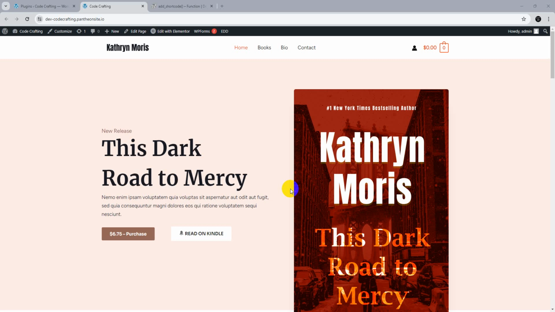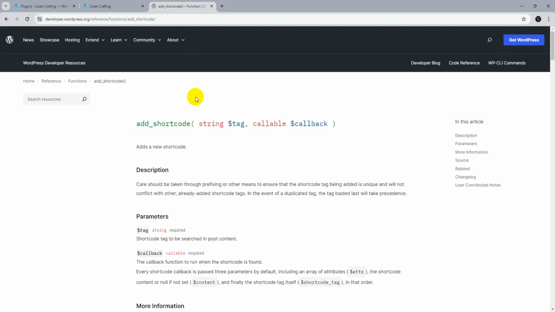Today I'm going to show how to create a custom shortcode in WordPress using PHP. Shortcodes are a great way to add reusable code snippets to your WordPress posts, pages, or even widgets. Whatever you're building, custom features or adding dynamic content, shortcodes make it easier to streamline your workflow.